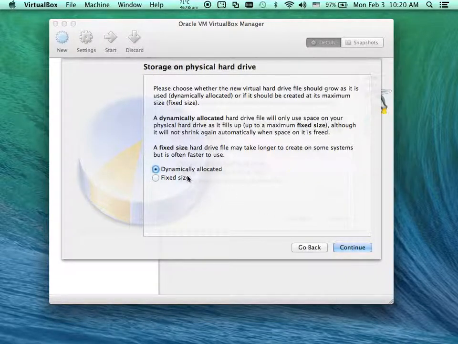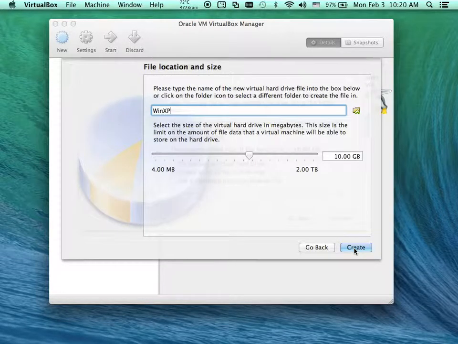Of course, we all know the difference between these two, right? Dynamically allocated means it's only going to allocate space out of that 10 gig that is used by the computer. As you add more content, the drive will expand until you get to 10 gig. But fixed will give you all the 10 gig at the same time. So we'll click on Continue.